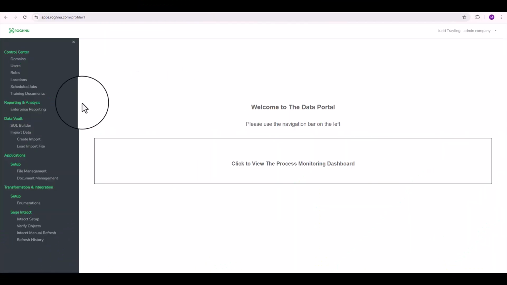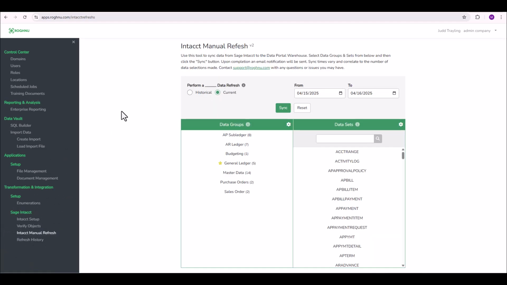The first thing that we need to do is come here on our side menu and come down to the Sage Intacct area and click on Intacct Manual Refresh. This brings us to the manual refresh page where we have choices between historical or current data refreshes. We're going to look at current first, and that is only going to refresh the data or changes that have been made within the date range that we are selecting.